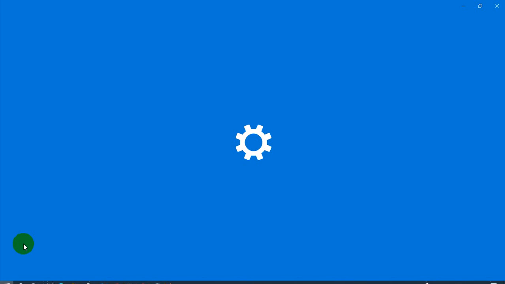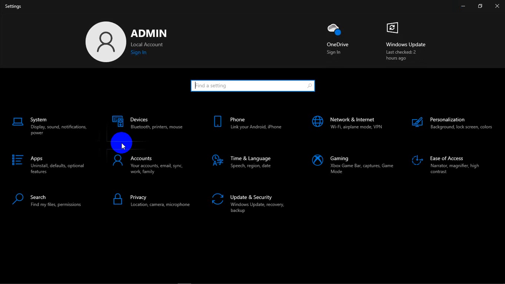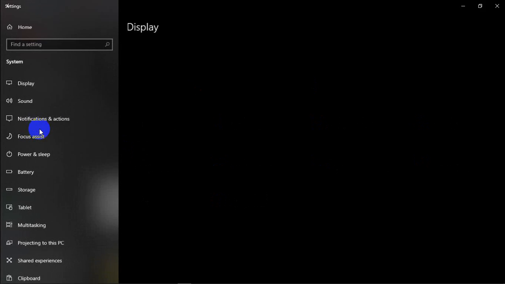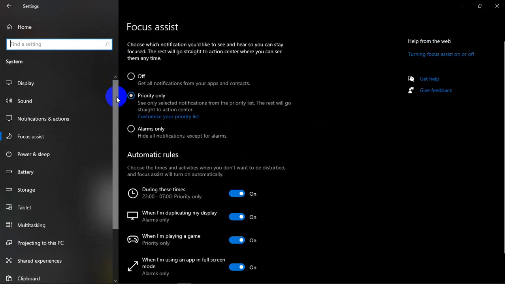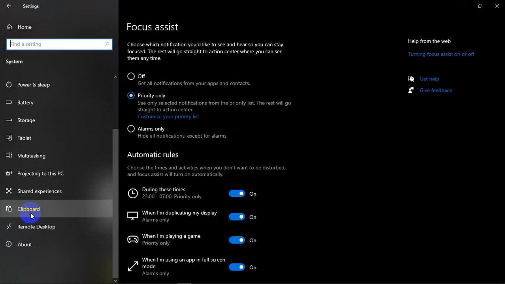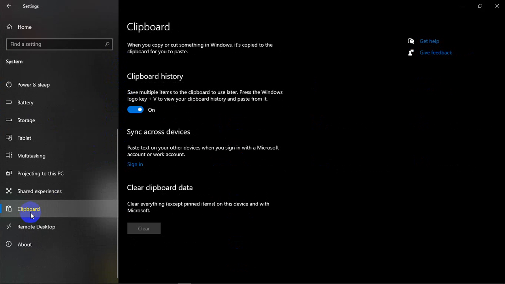So we know that Settings, and after that we see the clipboard option. Here we click on System, and then it shows the clipboard option. This clipboard option is used to copy and paste across multiple devices at a time. It's on here. It's not connected to any devices. If it is connected, we can automatically copy and paste.